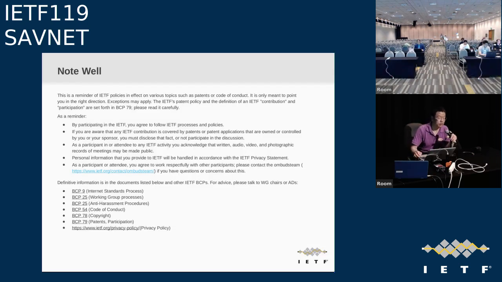So first is Note Well. This is just a reminder for the IETF policy, especially the patent disclosure and the code of conduct. The most important point is by participating in the IETF, you agree to follow the IETF process and policies. And if you are aware of any contribution related to your patent or patent application, you should disclose it, especially when the working group document adoption.